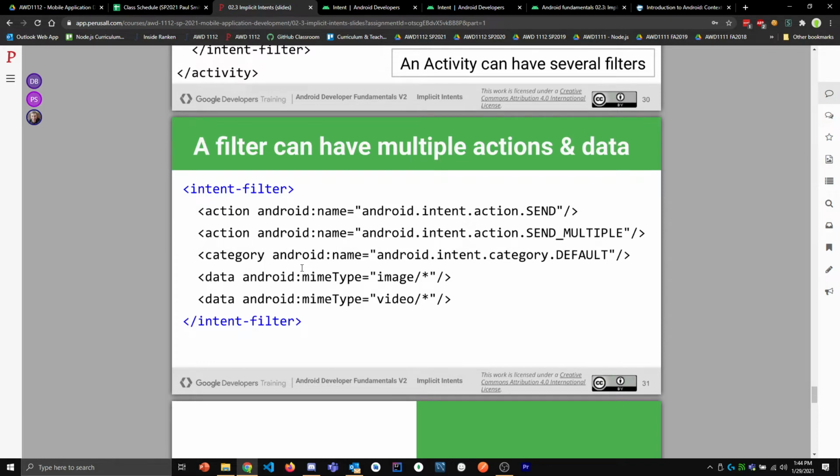The other way you could write something like this is to merge it into one. Here we're saying that the action can be either send or send multiple. The category must be default, but the data, the MIME type, can be either image or video. If I was going to write this separately, I would have had to write 4 different intent filters, because there are 4 different combinations that satisfy this. But oftentimes you can combine them this way, if you're a little bit lenient on the MIME type or on the action. Okay.